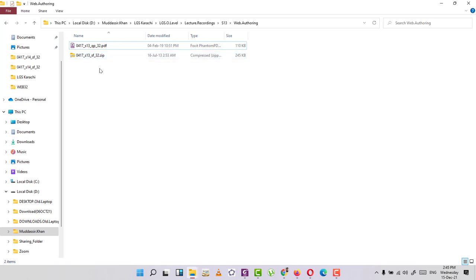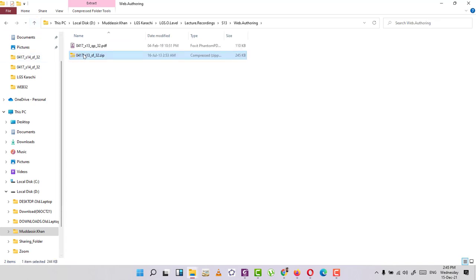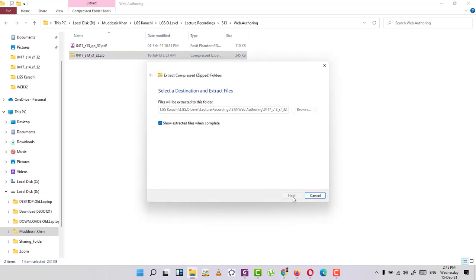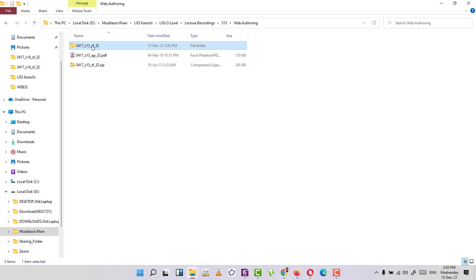So we need to decompress the compressed file and add the preliminary setup before we solve this paper. Right click on this selected zip file, click on extract all, click on extract. So this file has been extracted. That is the first thing.